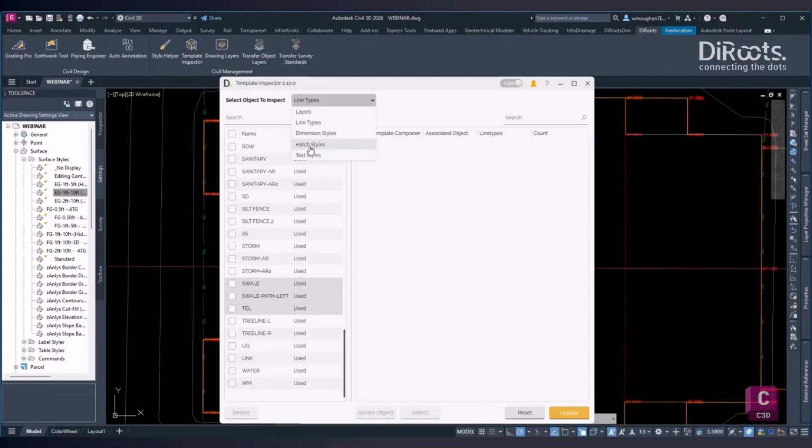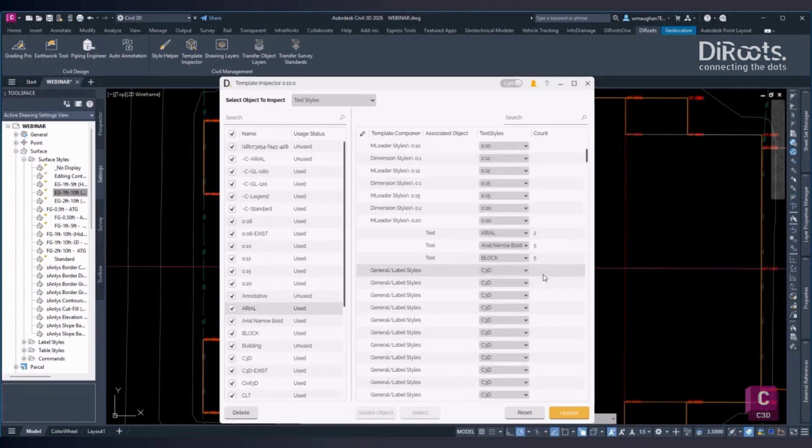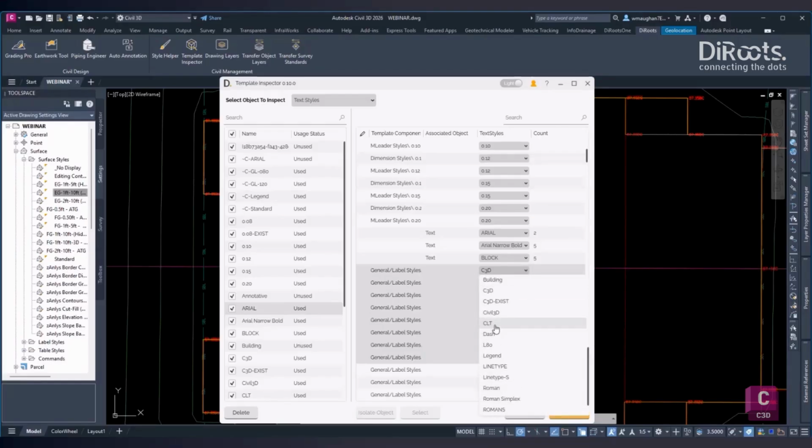I can change my text styles to what I want really quickly. So I can highlight here, and let's say I want to change all the Civil 3D ones. I can come here, highlight, and pick this and change them to CLT. Really easy, really simple.